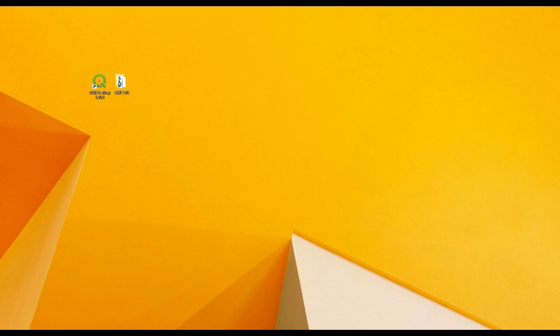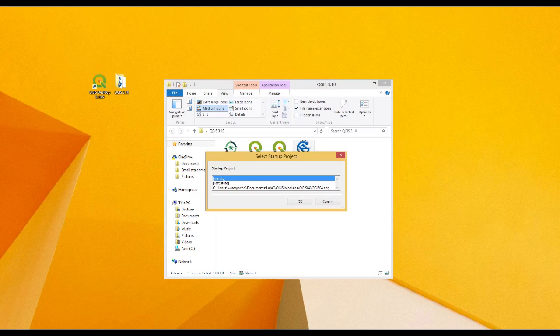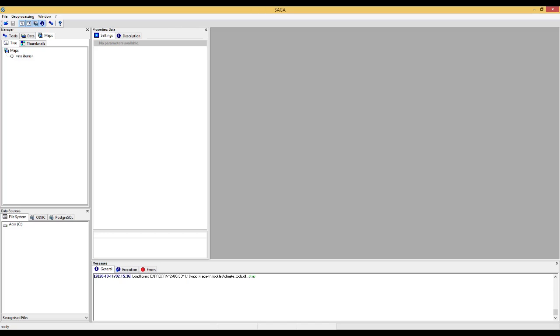So at this point, I will open the SAGA GIS in this QGIS folder. Actually, this SAGA GIS is one of the packages for the QGIS desktop. You can find this SAGA GIS with the version 2.3.2. If you double click on this SAGA GIS, you can firstly find this select startup project window. You need to select this empty and click OK. Then you can open this SAGA GIS platform with the blank map.